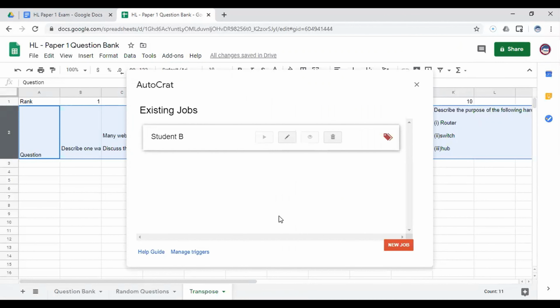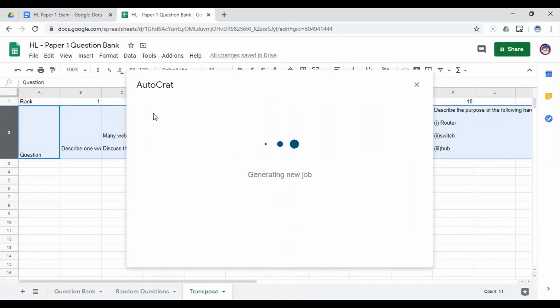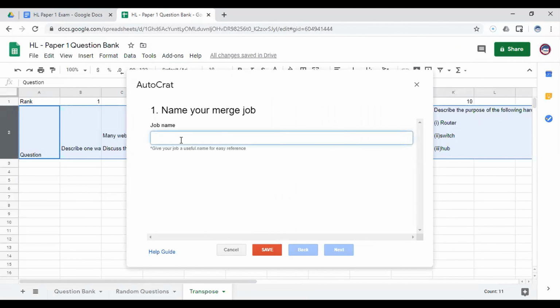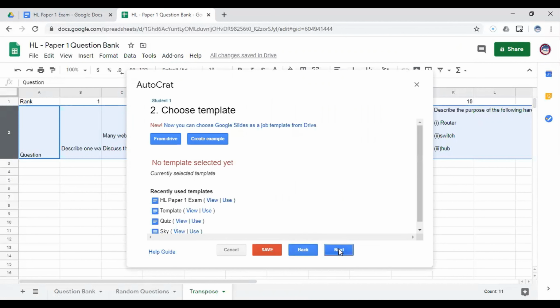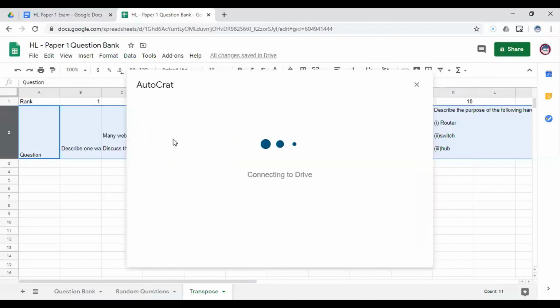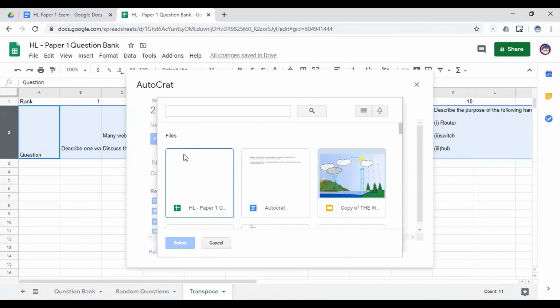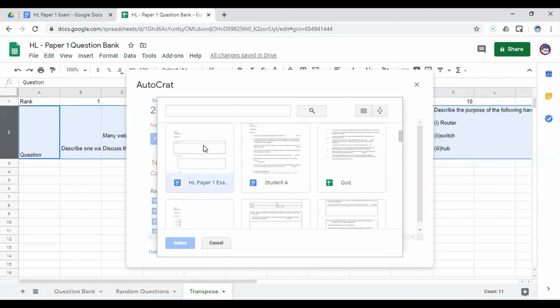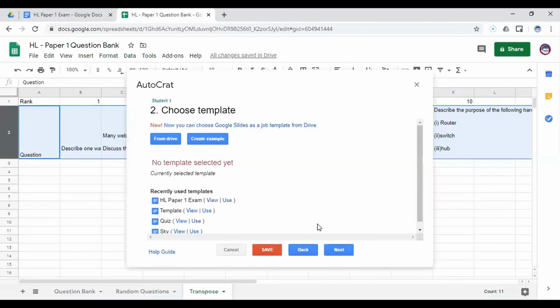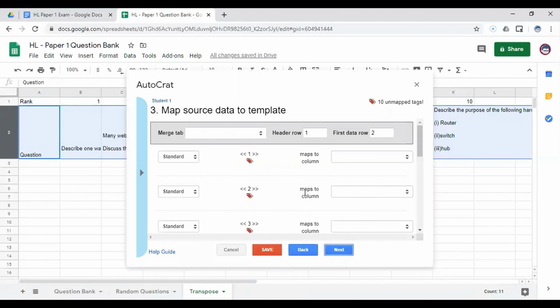And we will create a new job, click new job. And job name, let's say student 1. Okay, and then next. Now, we are going to choose a template that I created. Okay, so from my Google Drive, the file name is HL paper 1 exam. This one. I will select the template, click next, and we will map source data to template.